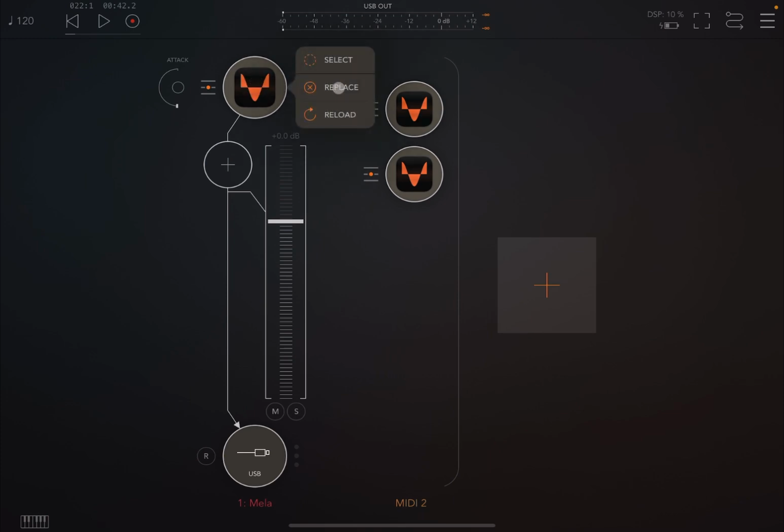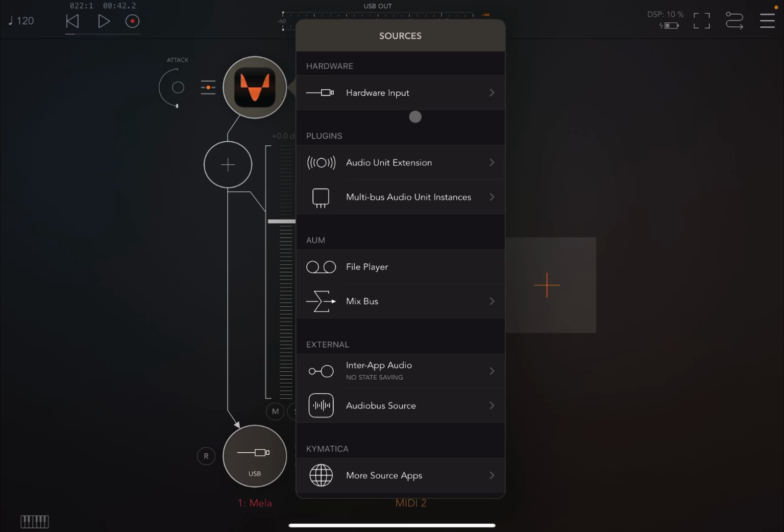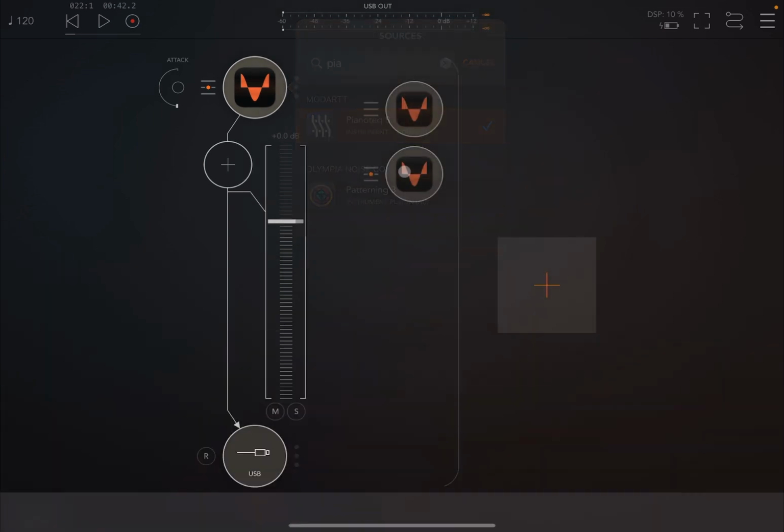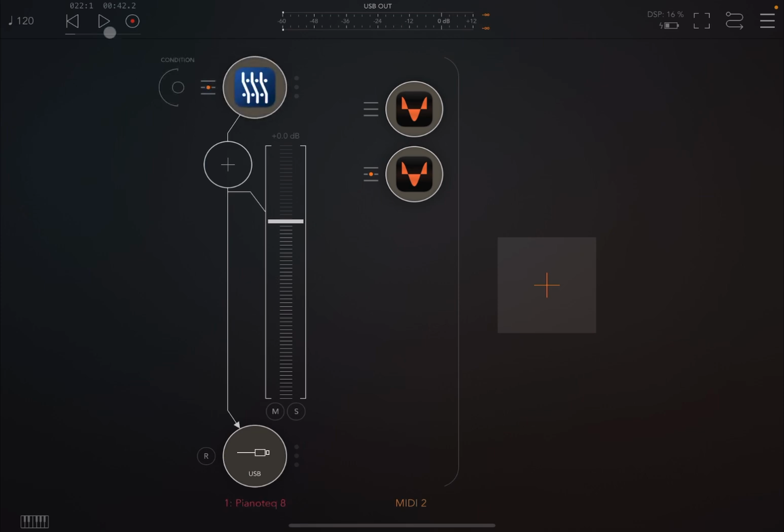And if you want to use another audio source, well, replace that. Let's go to, for example, piano track. Okay, and let's play.